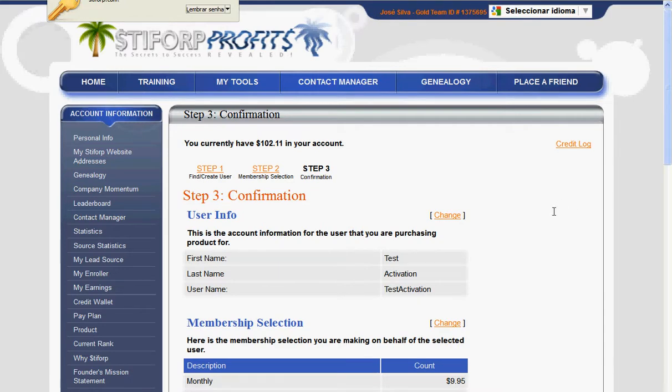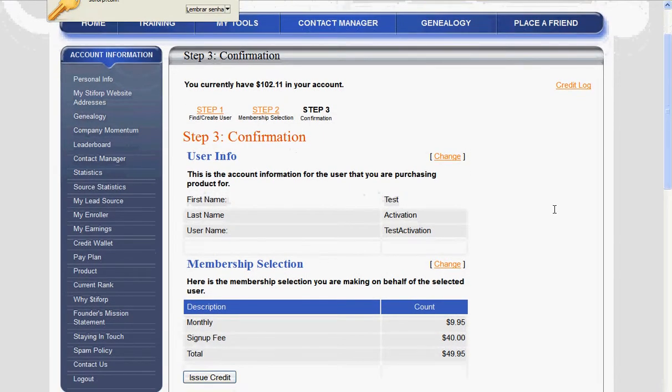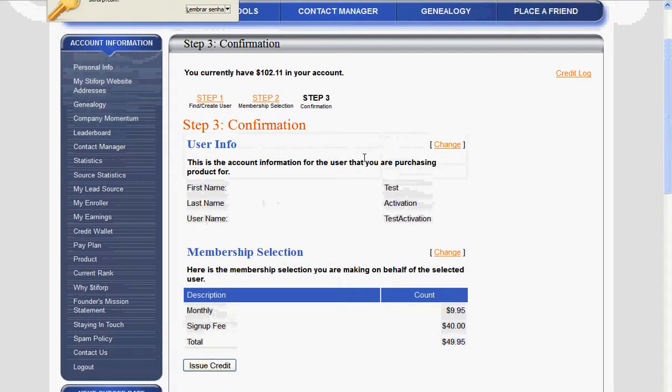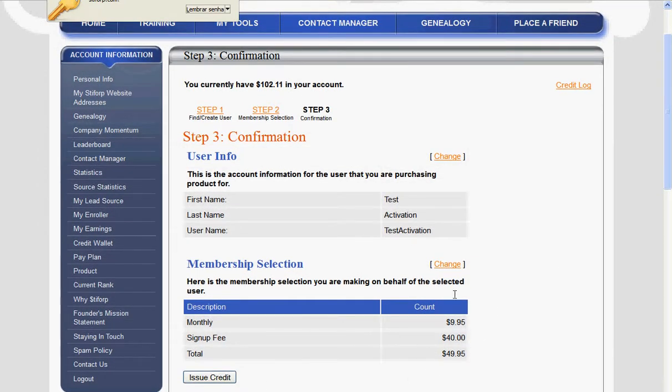After that, very simple, very easy. You are at the last step, step number 3. You confirm all the information, the money that you will spend on it, and if you click on issue credit, you make a new member for your team. Then you have to contact this member to give them the password and ask them to change it in the back office. I'm not going to do that because I don't want to spend my money on a fake member. Hope you understand.